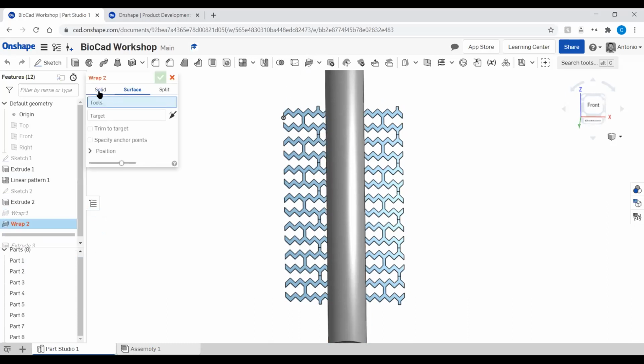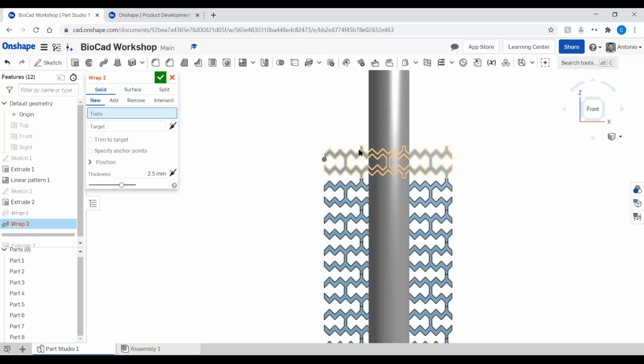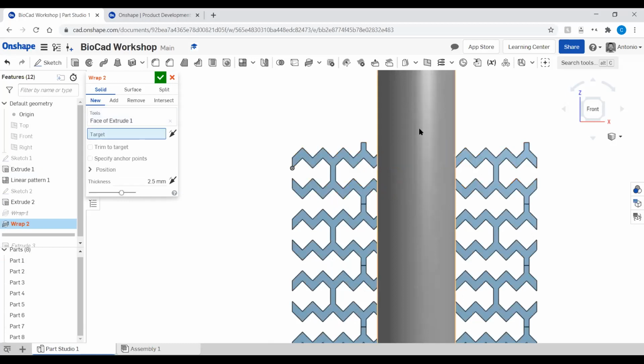First off, make sure that you click solid. And then when you click tools, did you actually do this thing right here? No, I clicked each one. Oh, you clicked each one. Okay, so instead of clicking each one, let's just click one of them. Click that face, then click target, and then click this.